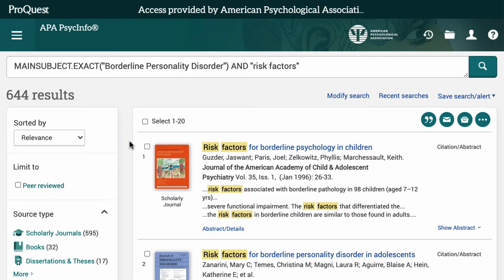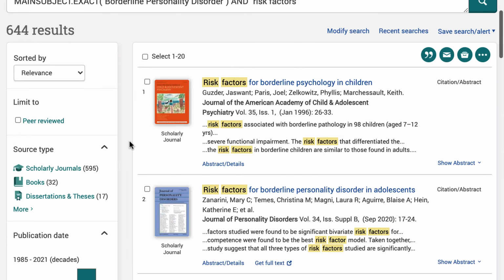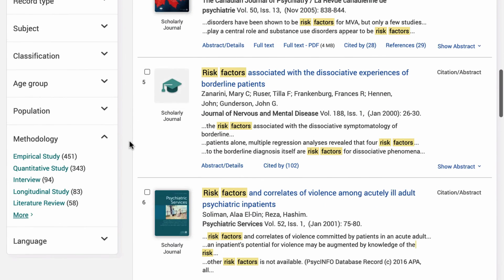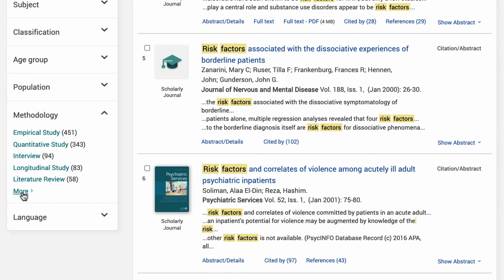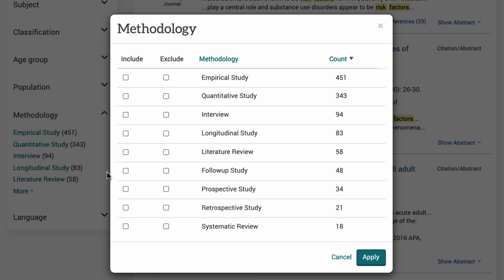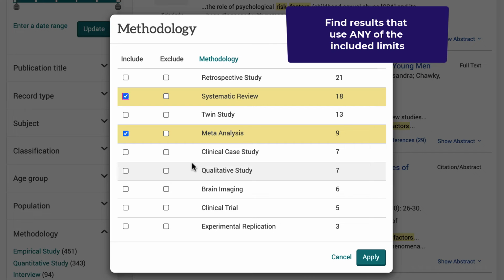I can do this by limiting the results to literature reviews. Scroll down the results page until you see the methodology heading on the left-hand side of the screen. Now select More. Scroll through the list and select the Include box next to Literature Review. From this list, there are a couple of more specific types of literature reviews you can also include, such as meta-analysis and systematic review. Doing this will tell APA PsycInfo to find results that use any of the included limits.